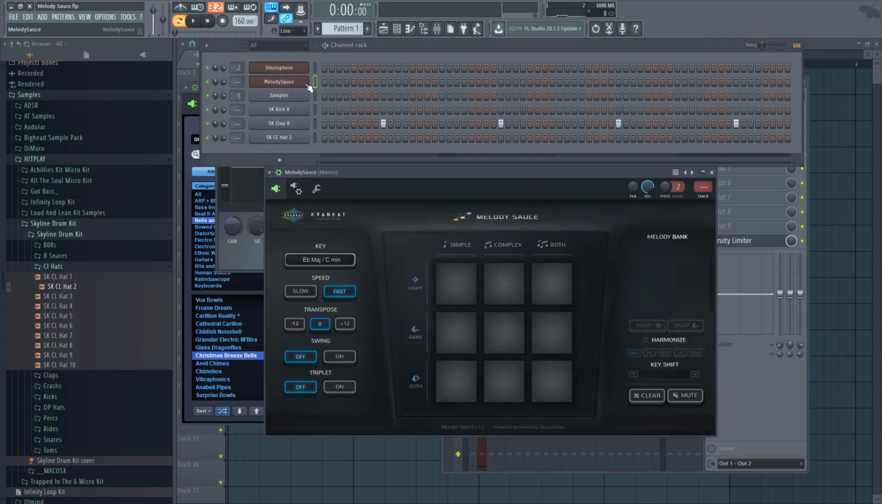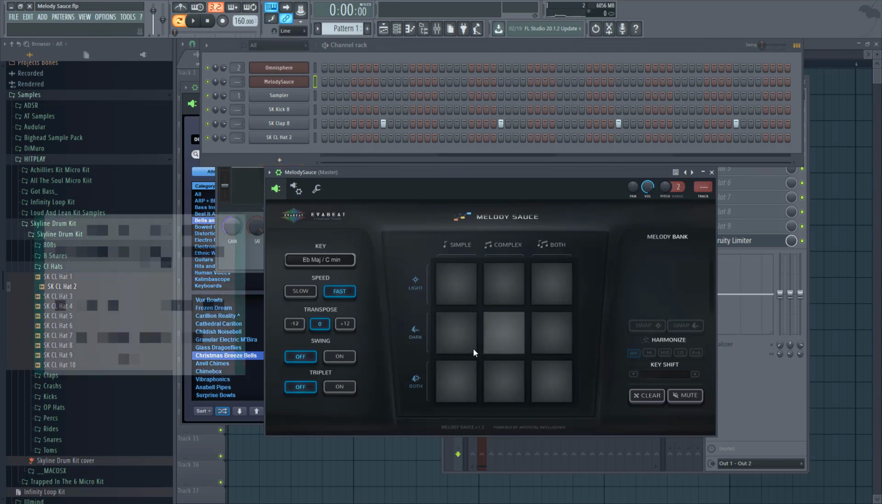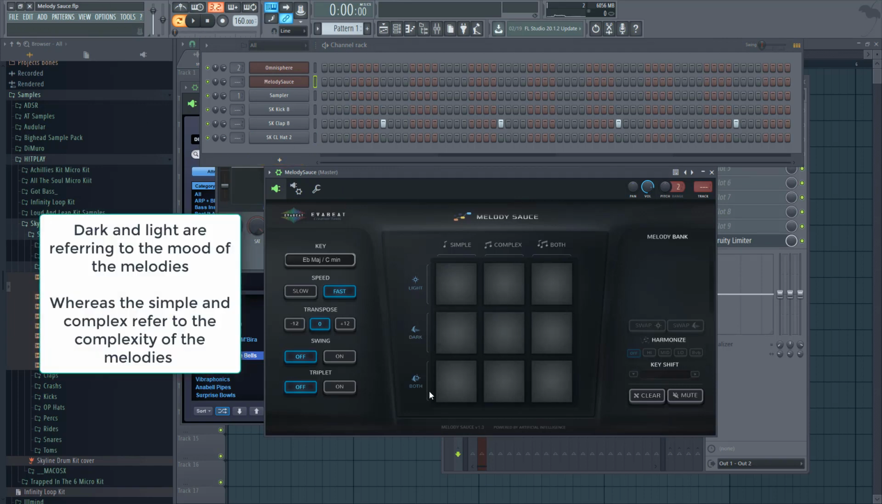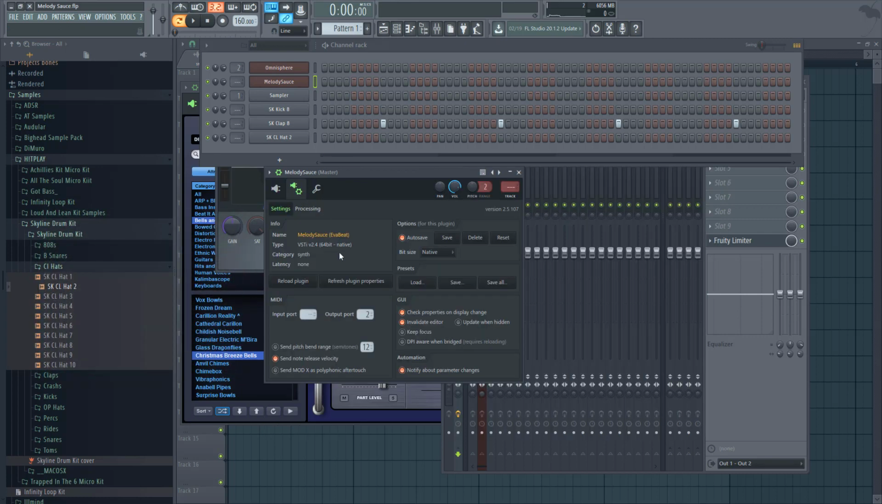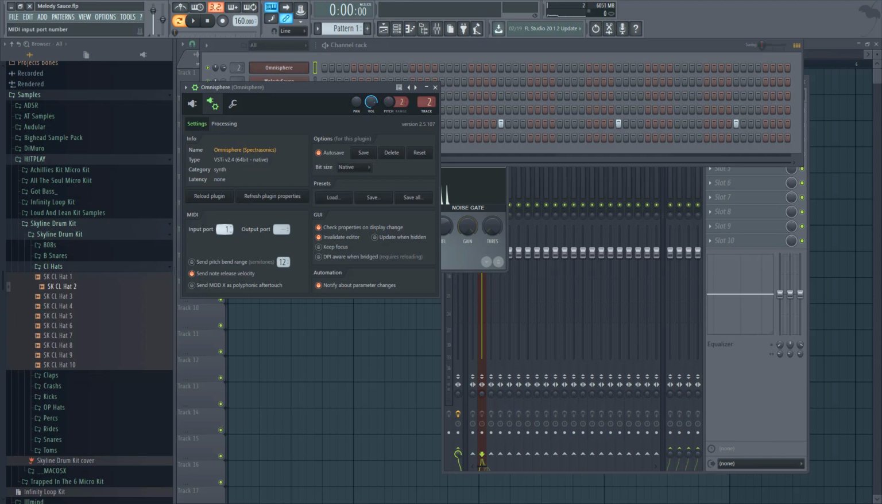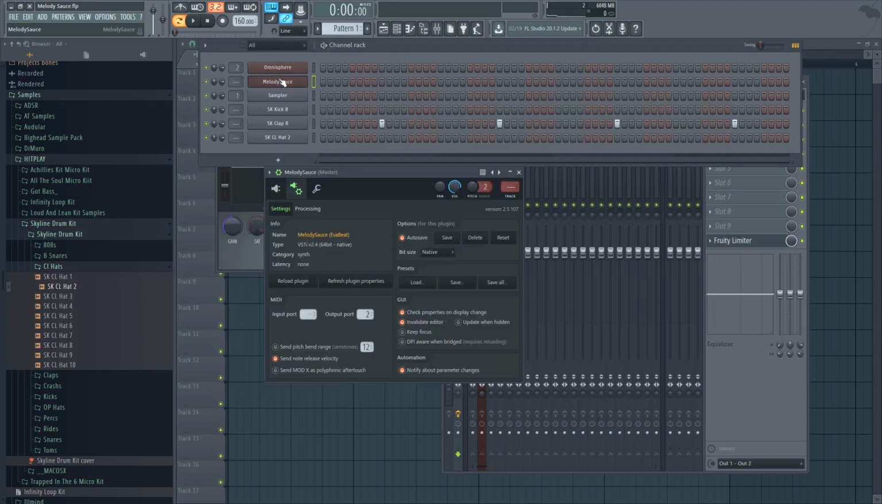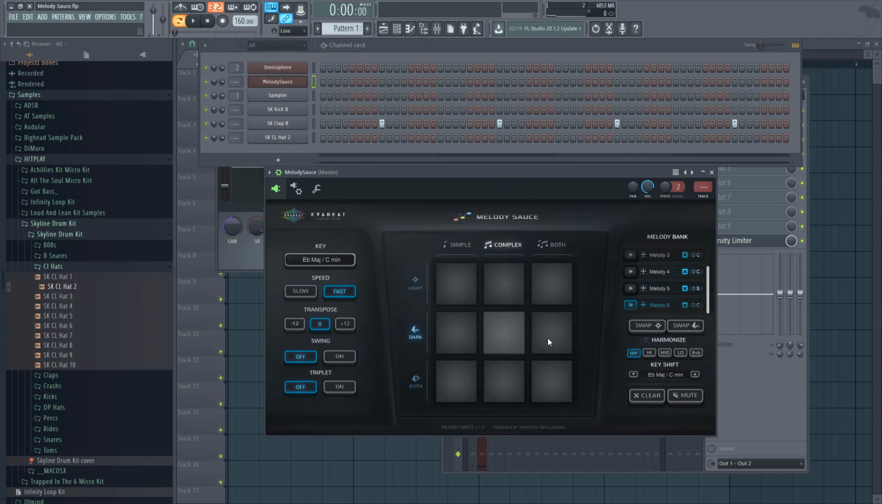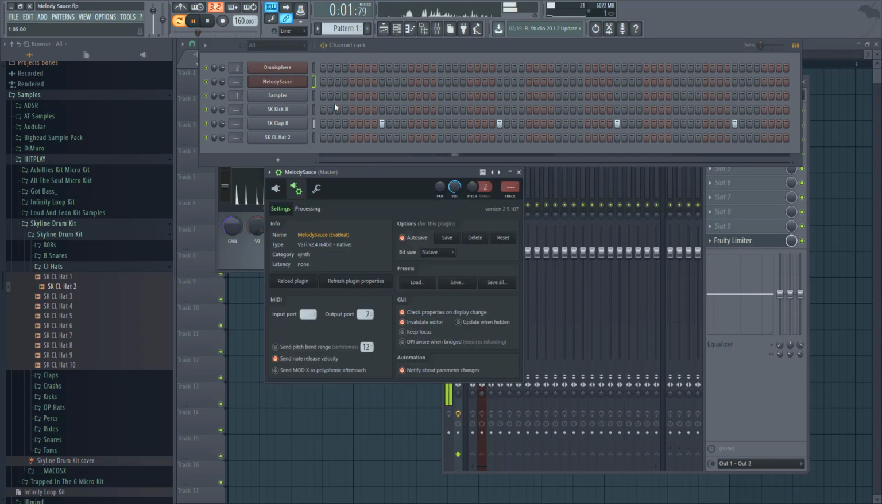Let's go ahead and actually get into this Melody Sauce. So over here we got dark, light, and both. Simple, complex, and both. So I'm just gonna click some different melodies. Output. There we go. Ah, there we go. Gotta press play.